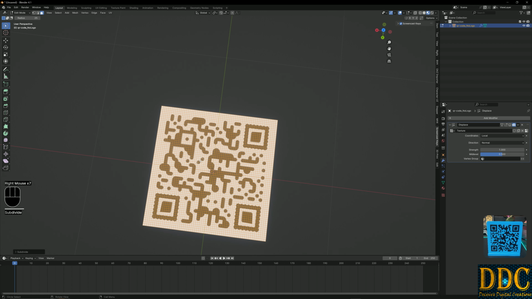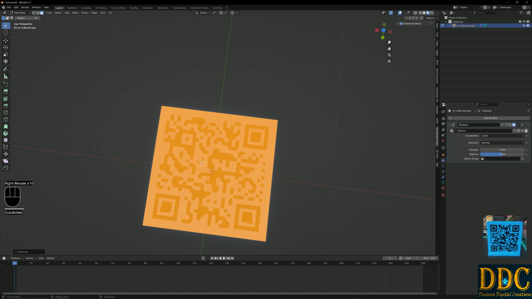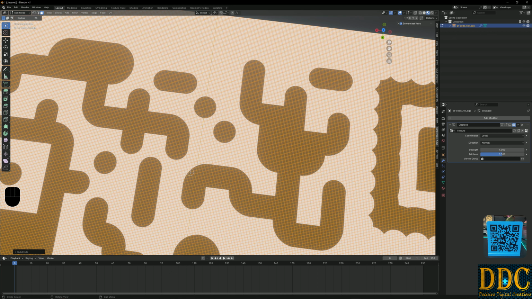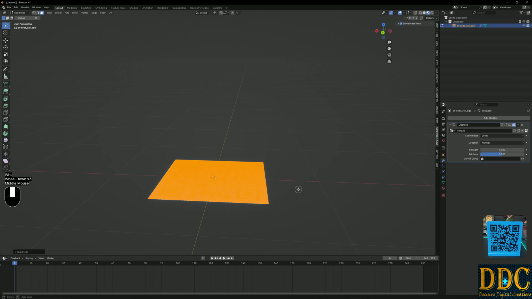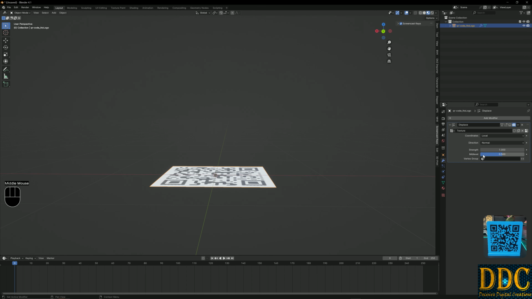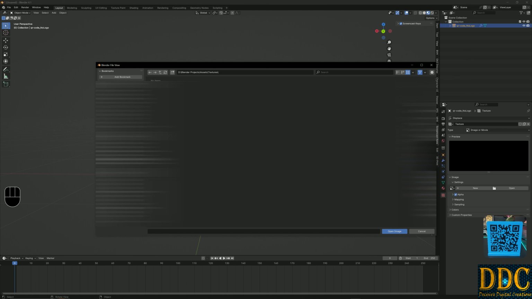The amount depends on the power of your PC and how detailed the image is. If we zoom in here, you can see I've got a lot more detail. Some of these edges are going to come out round. I think I'm going to stop there. We'll back out of edit mode by hitting Tab, and we'll check this. I've added the texture, but it's not necessarily an image texture. So we're going to open the same image file.